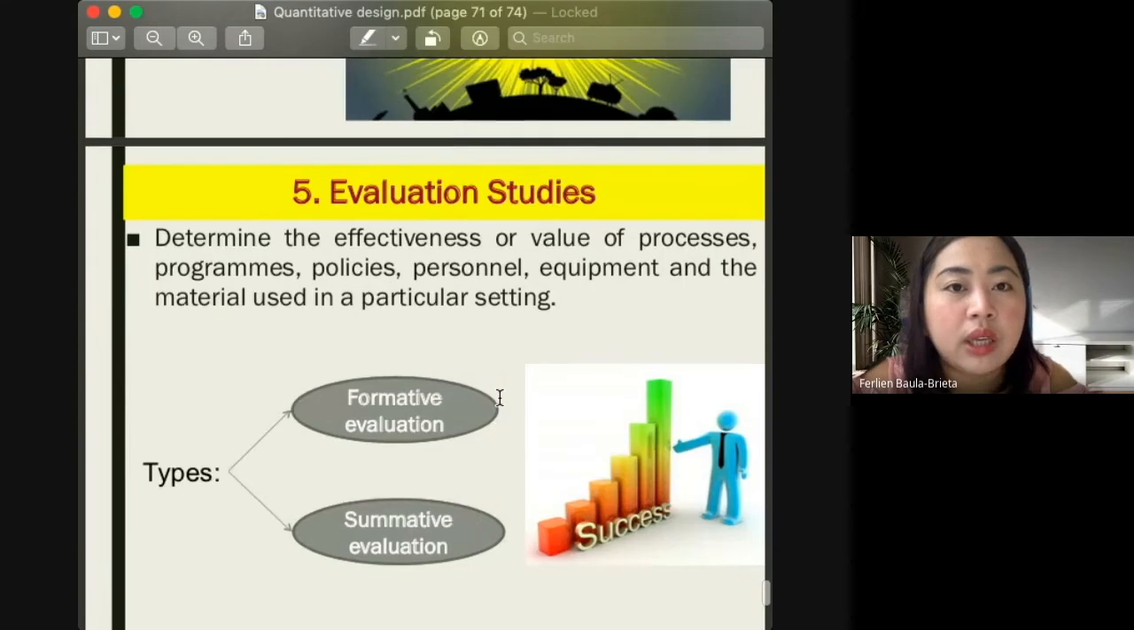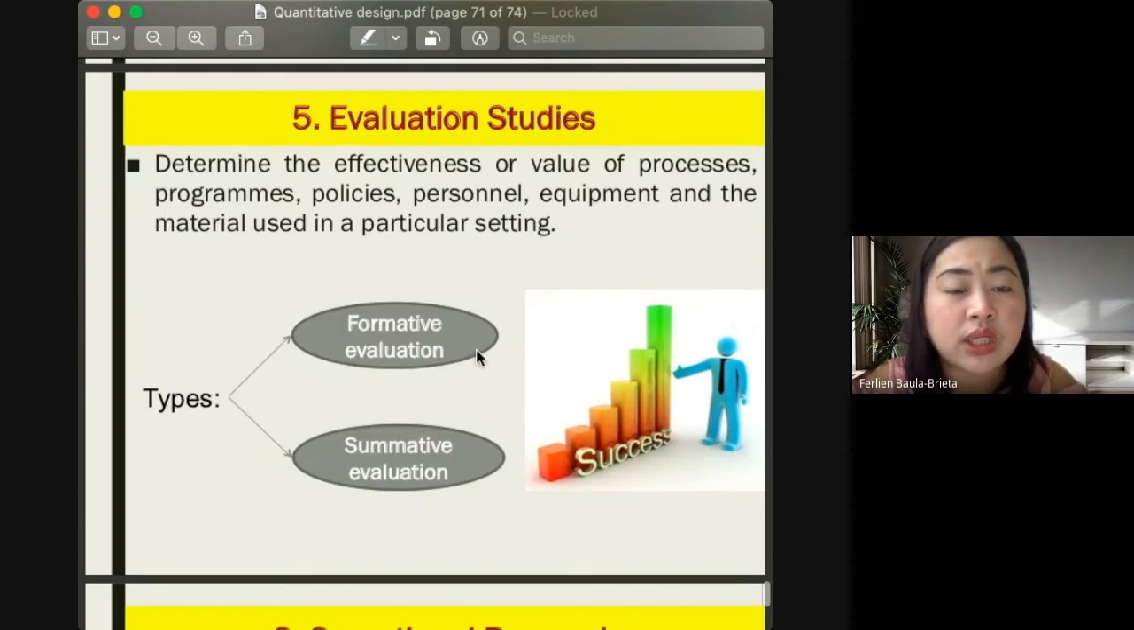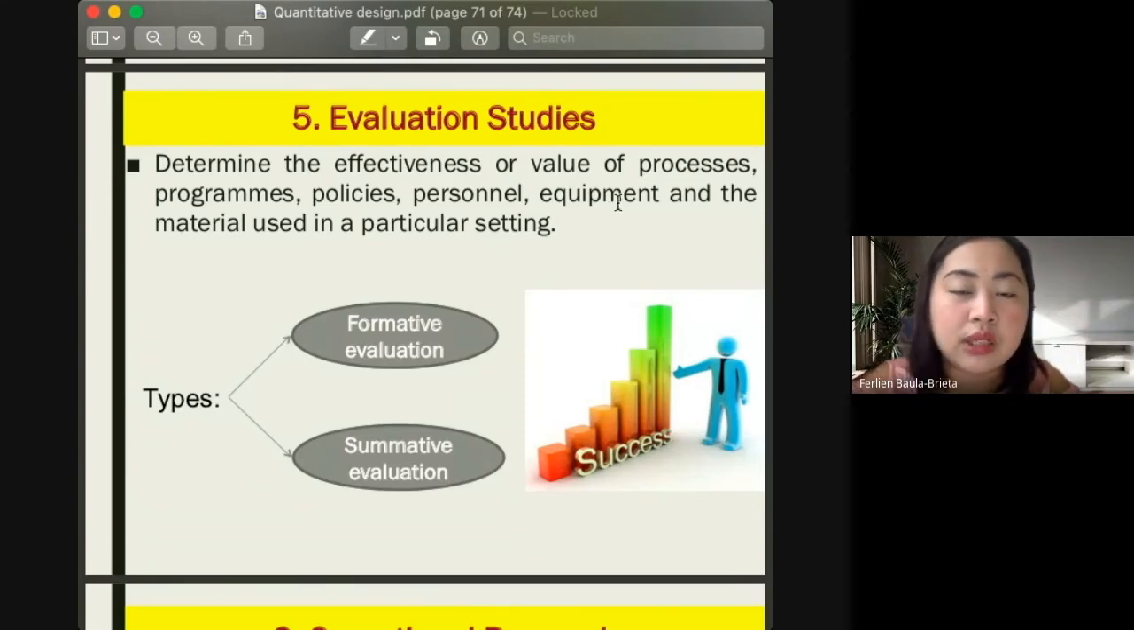And the next one, we have also evaluation studies. Under it, we have formative evaluation and summative evaluation. These evaluation studies determine the effectiveness or value of processes, programs, policies, personnel, equipment, and the materials used in a particular setting. So these evaluation studies will of course evaluate the performance of the process, the personnel, or the equipment, if it can deliver the purpose it's stated.